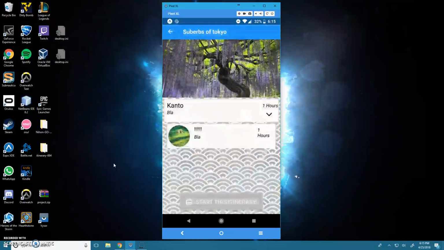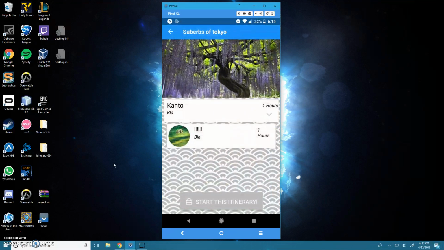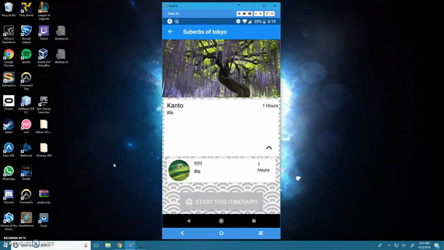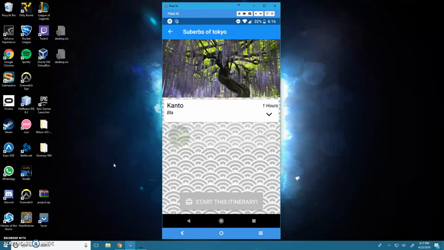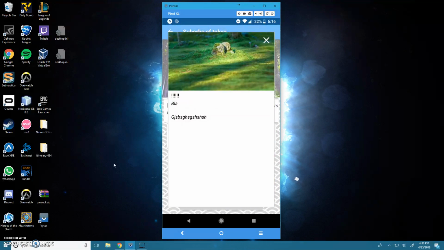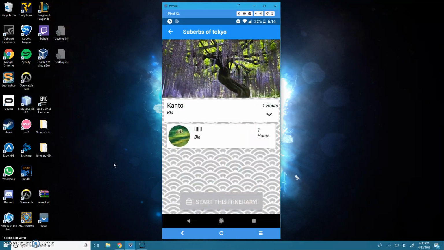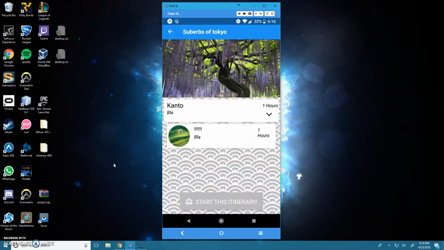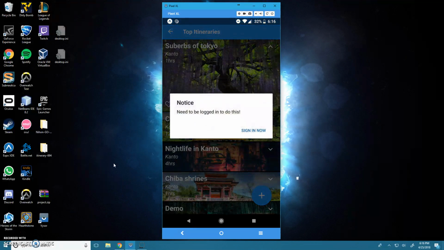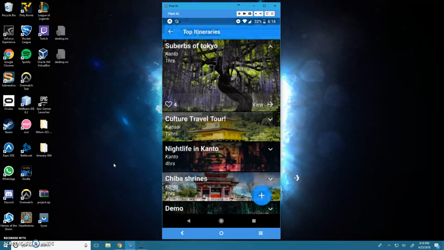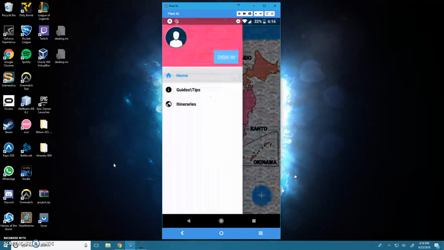I can hit view and I can view the itinerary, whatever might be on there. And if I click on this downward arrow here, it expands and I can read more text, if the description were longer. If I click on the event itself, I can read more about it. I can't start an itinerary unless I'm logged in, so let's log in. I can sign in either through here, or the correct way would be to sign in through here.